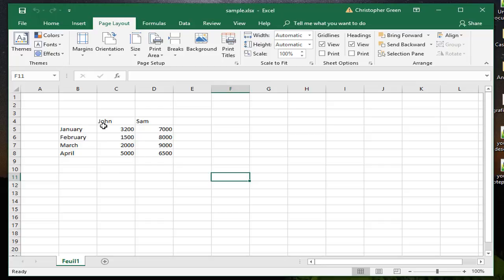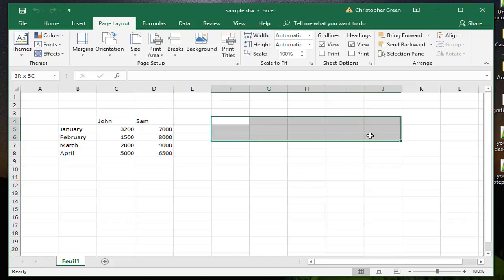As you can see here, I have 3 columns and 5 rows. So I want to inverse. I have to select 3 rows, but this time 5 columns. So 1, 2, 3, and 4.